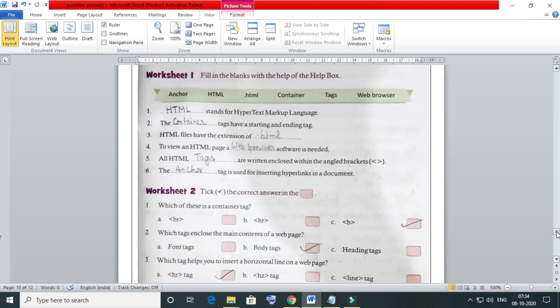Now come to worksheet 1, fill in the blanks with the help of the help box. So first one is HTML stands for hypertext markup language, all of you know that. And the container tags have a starting and ending tag. The HTML file has the extension .html. To view an HTML page, a web browser software is needed. All HTML tags are written enclosed within the angular brackets or angled brackets, you can say. And the anchor tag is used for inserting hyperlinks in a document.